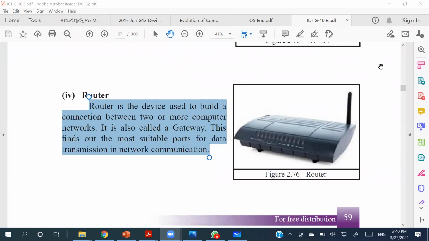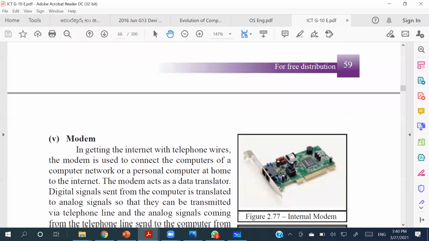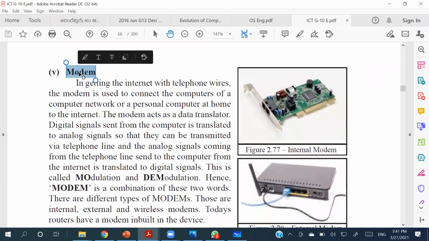Okay. So are we done with the router? Right. How about others? Right, great. Okay, moving forward to write about the modem. So have the topic called modem. Let's write it point wise, right? So the first point: helps to have internet via telephone wires. Via means through, via telephone wires.